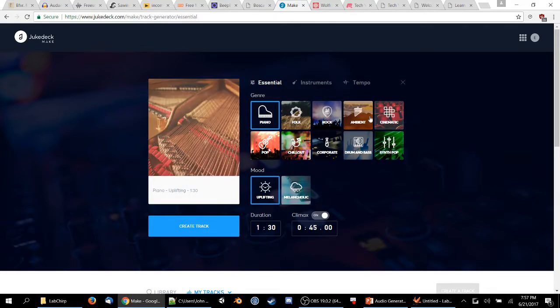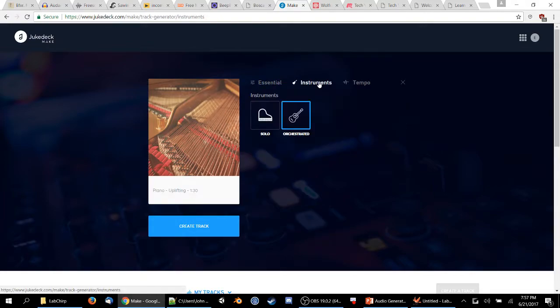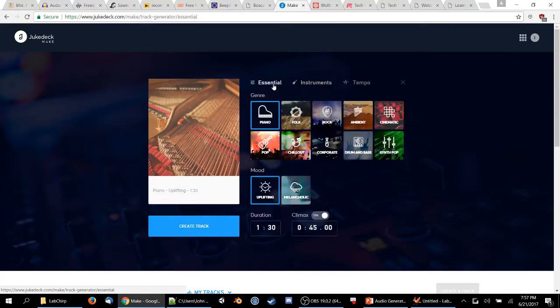But yeah, you have somewhat limited choices here. Orchestrated, solo, tempo, exact BPM, okay, beats per minute. This one's simpler than the other one I'm going to show you, but there are fewer strings attached to this one.